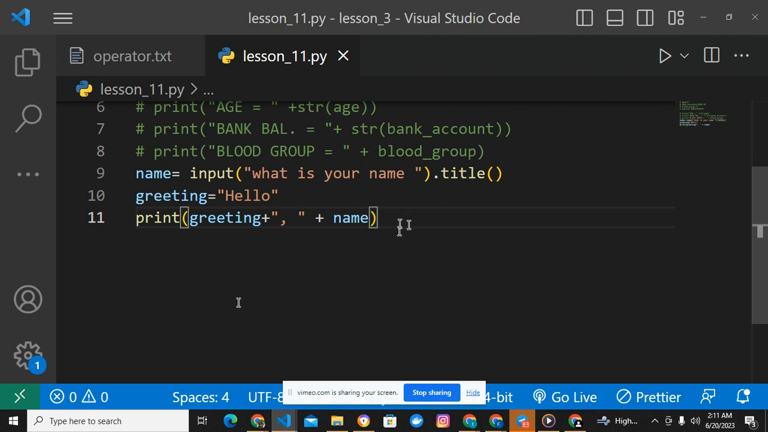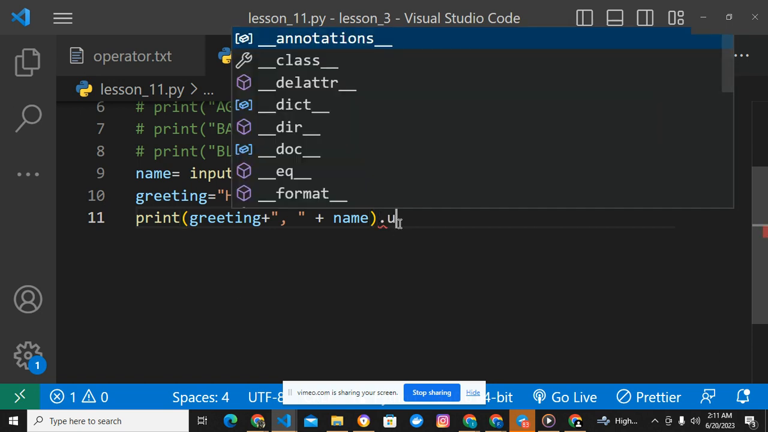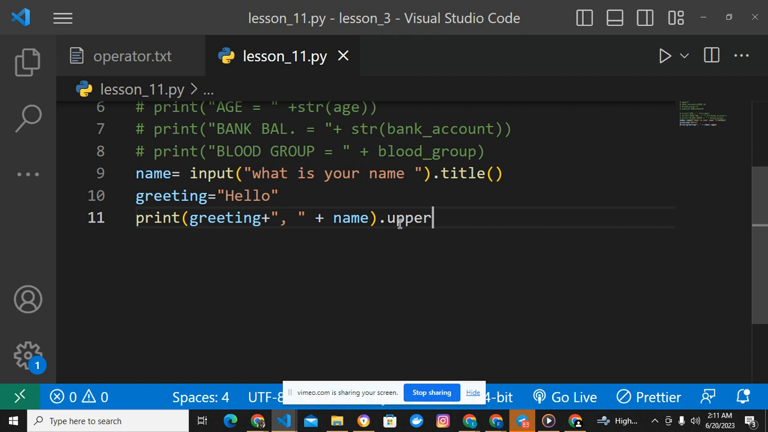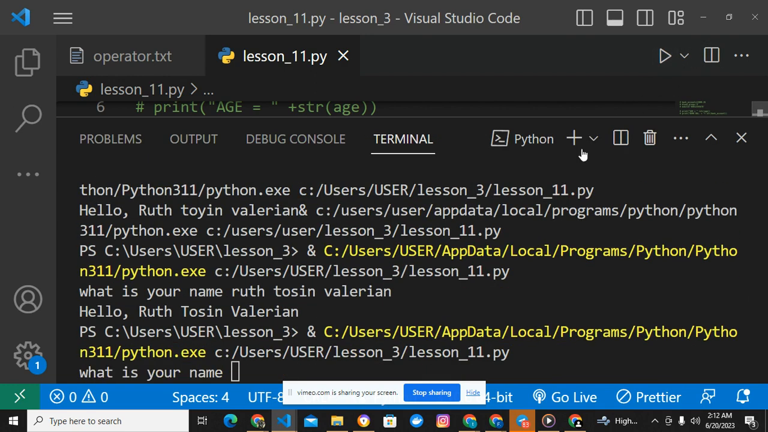If you want, you can call the dot upper method on it. Let's put a dot upper method to it. By putting a dot upper method, it will turn all the lowercase to uppercase. So in any way I write it.